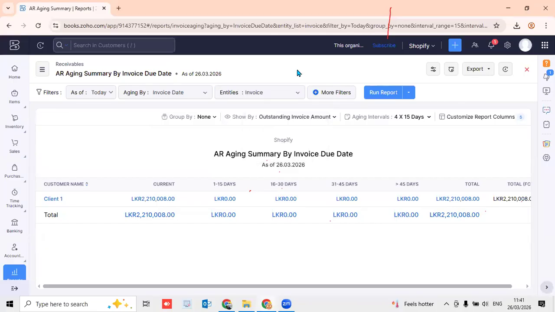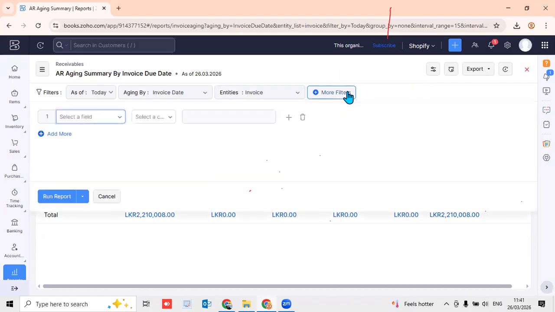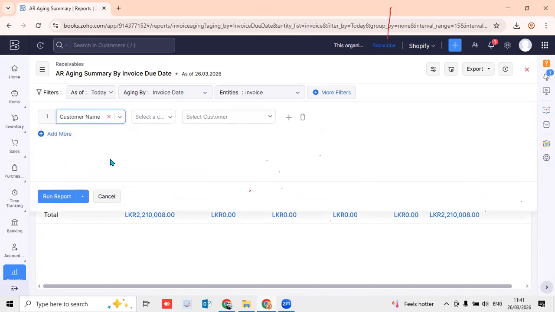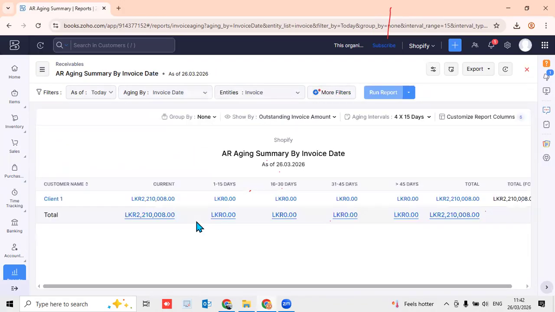Entries you can select, and you can add filters. You can select a particular customer or salesperson. Like that, you can customize this report.